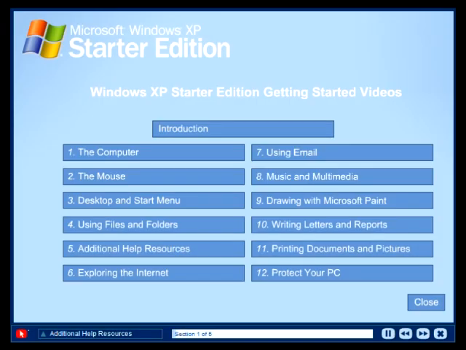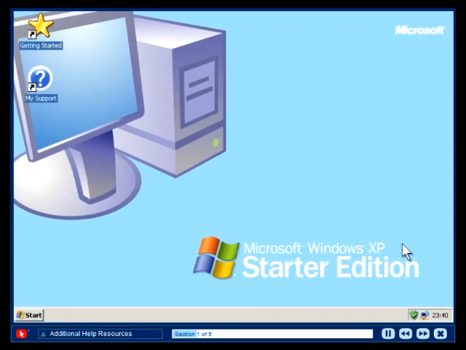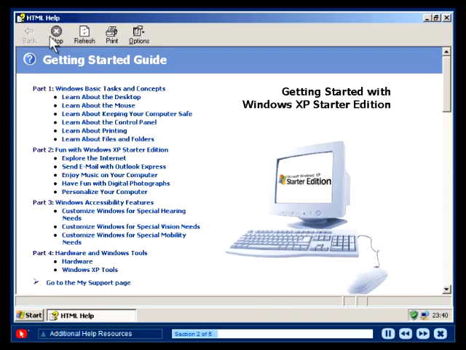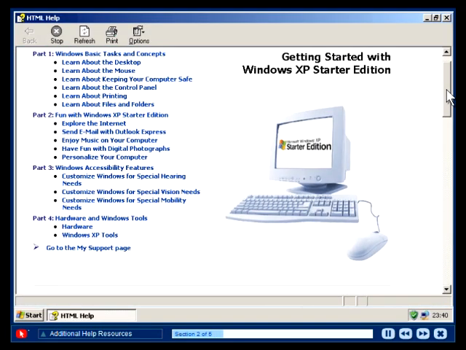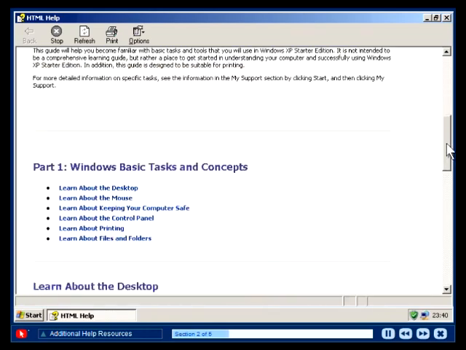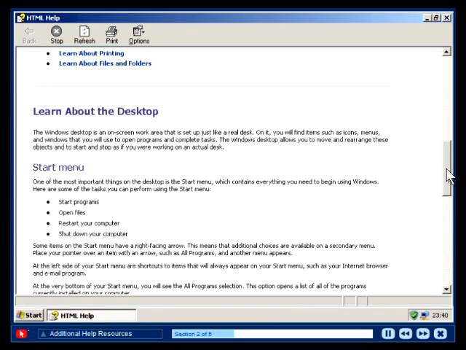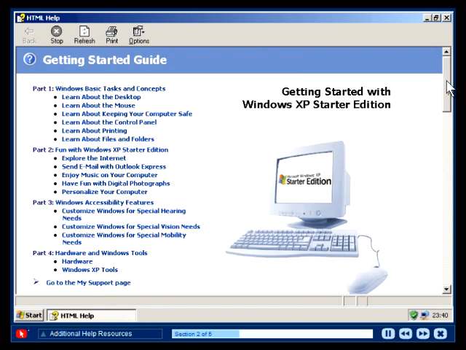The Windows XP Starter Edition videos are just one of many different resources designed to assist you as you learn about Windows XP Starter Edition. Many of these help resources are available on your computer desktop by double-clicking the Getting Started Guide icon and the My Support icon. The Getting Started Guide walks you through the PC experience. It provides an overview of how to understand and successfully use Windows XP Starter Edition to perform the most popular computing tasks. Even if you have previous computer experience, you will find valuable information in the Getting Started Guide.